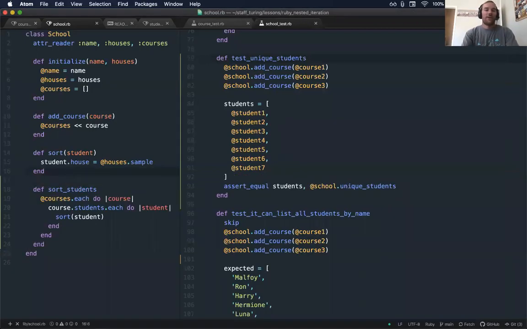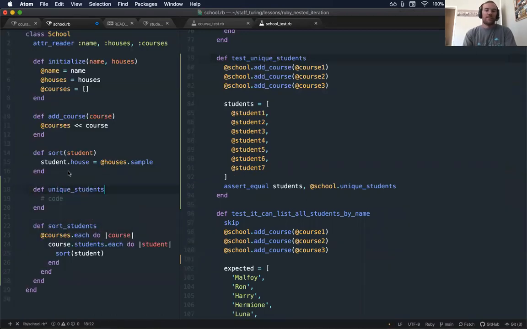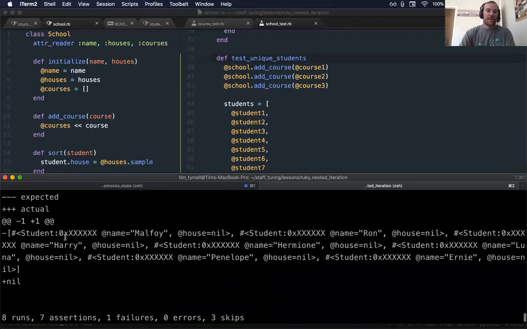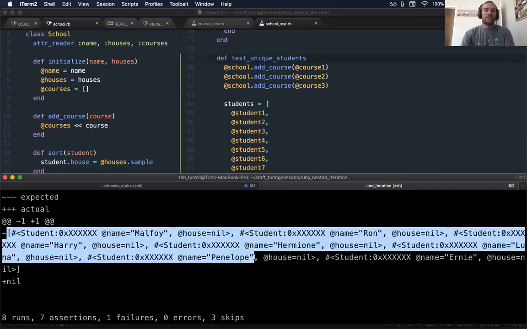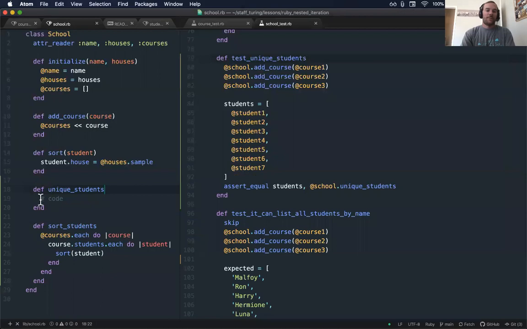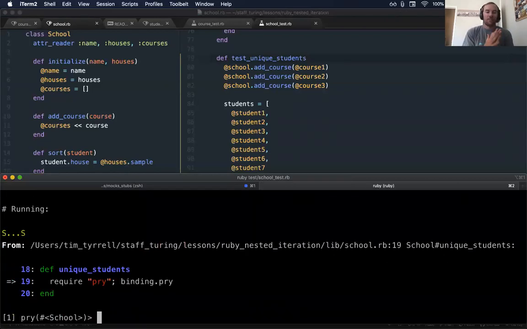Cool. So I know how to figure that out. Unique students. Great. Now I get my failure, right? I want all of these specifically unique student objects, but right now I have a nil. So at this point I have to do some work. And at this point, I'll pry in, same as before. Remember, the process isn't changing much here besides me forgetting to name my test method correctly and getting some help. But other than that, the process is pretty similar.